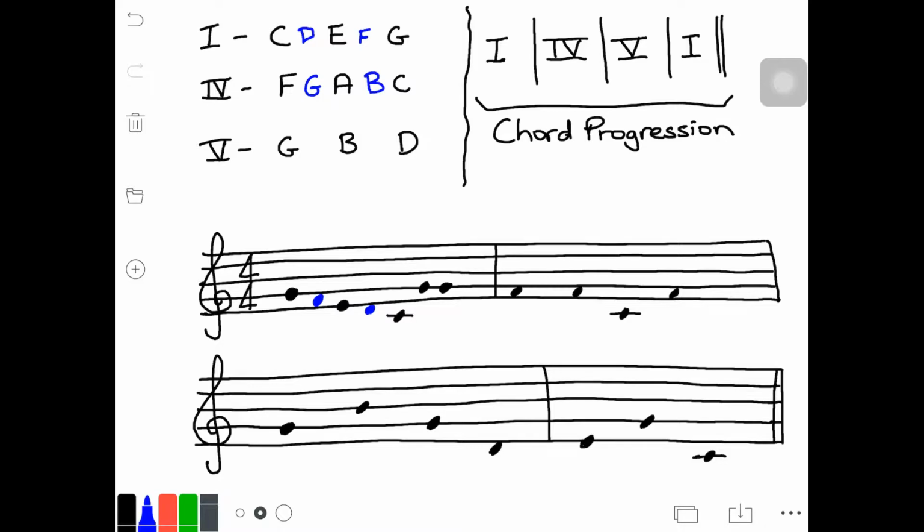Now, a passing note has to pass between two notes that are chordal notes, but it doesn't have to pass between two different chordal notes. So the start of my bar here has two Fs. We could go F, G, F. And that is a passing note because it's still a note that is between two chord notes.